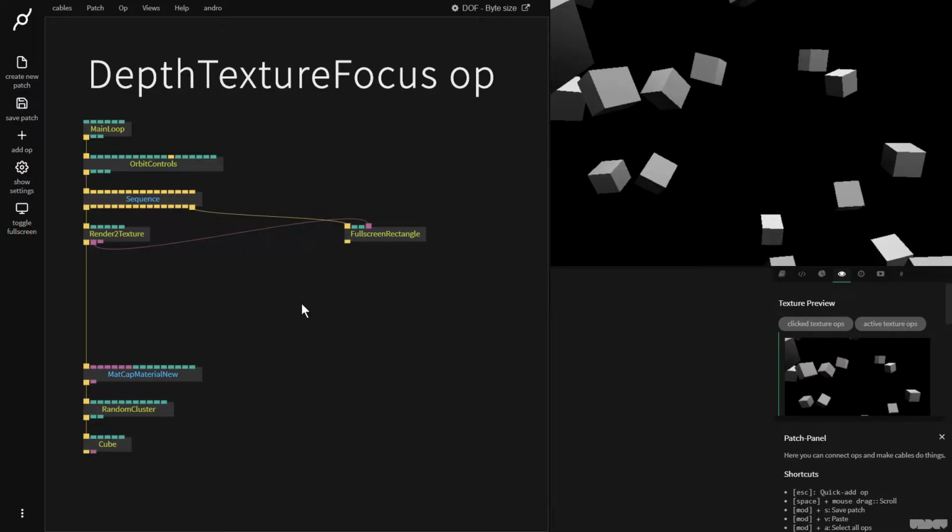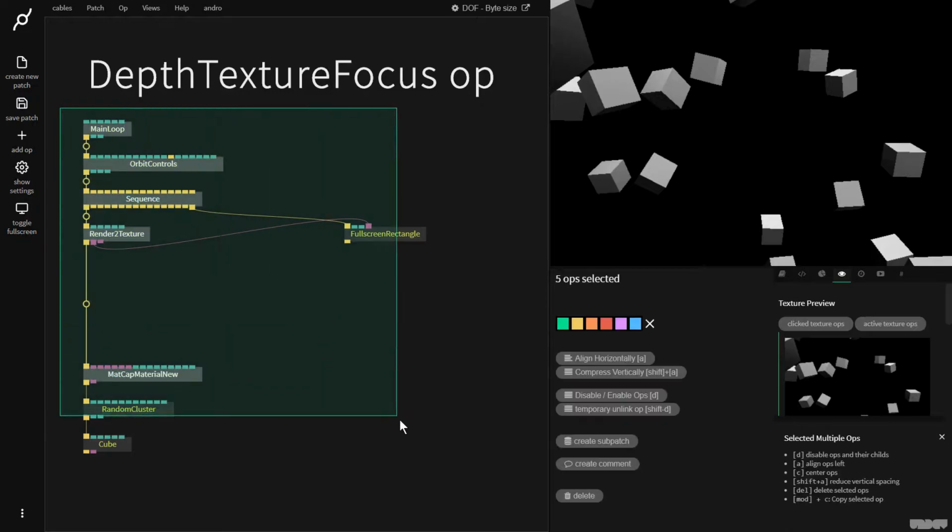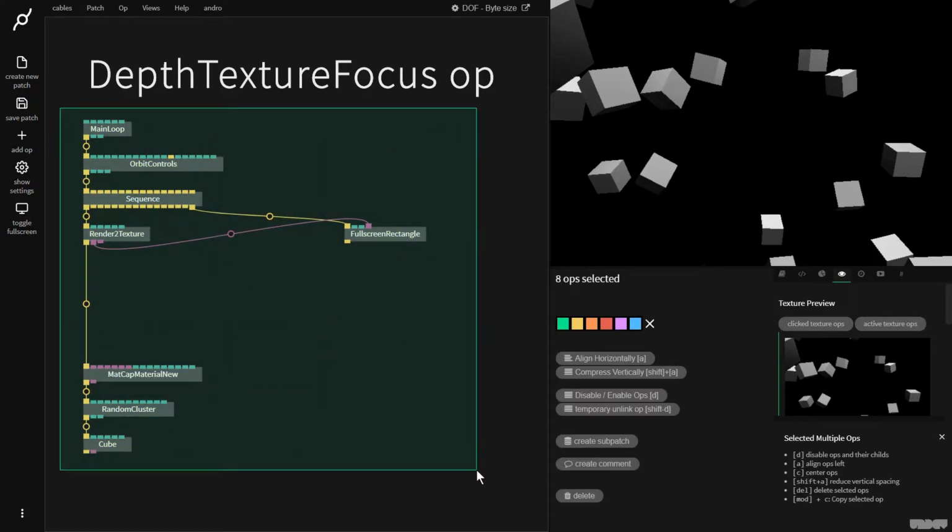Today, I'll be giving you an introduction to the Depth Texture Focus op. I'd like you to pause the video and just make what you see here.